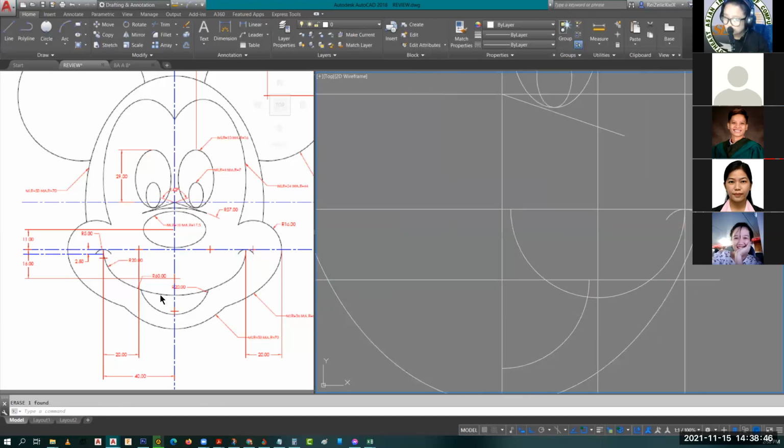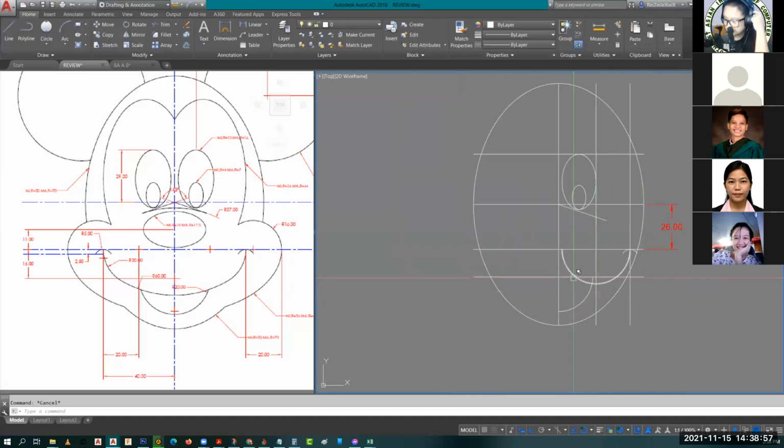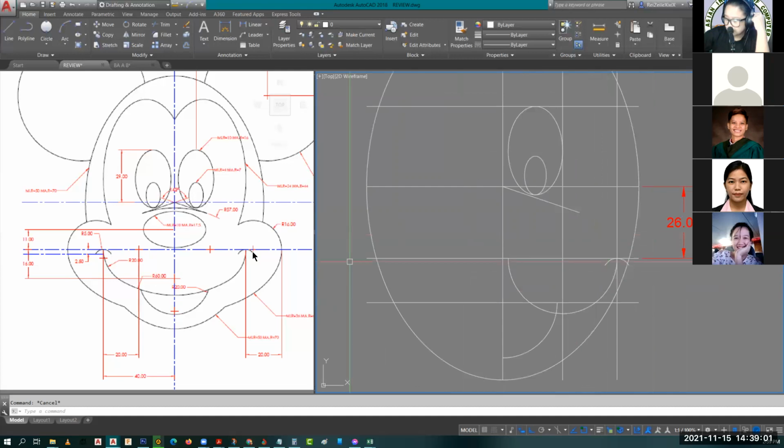Wala pa itong isang to, yung 60. Radius siya, so circle siya. Mamaya na natin pag na-mirror ko na itong part na to. Next. Saan ako? Dito.